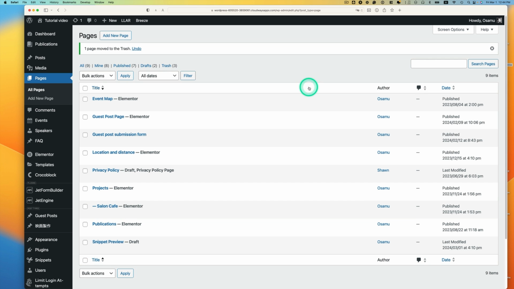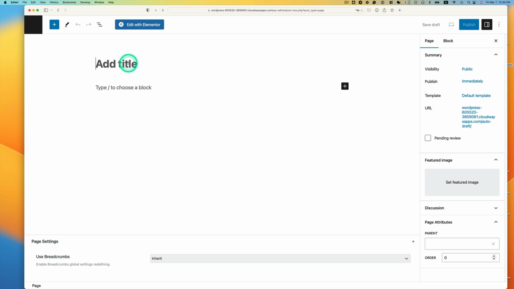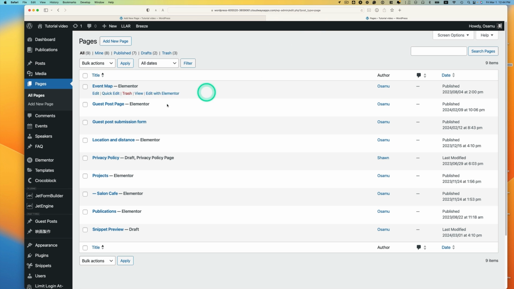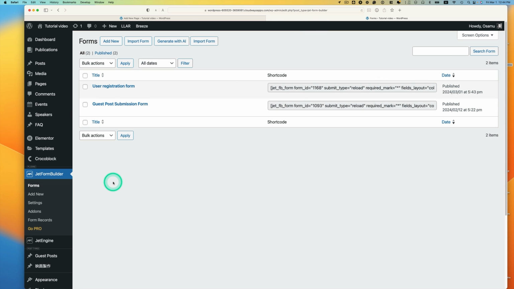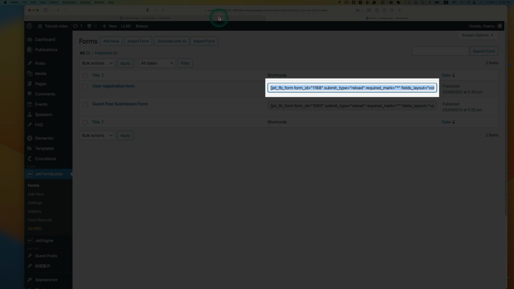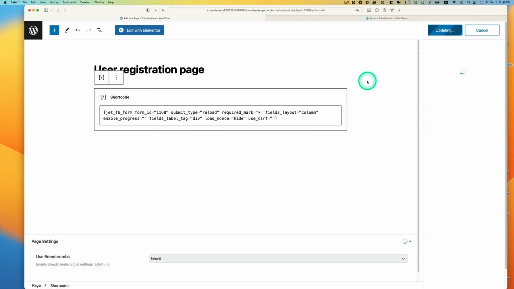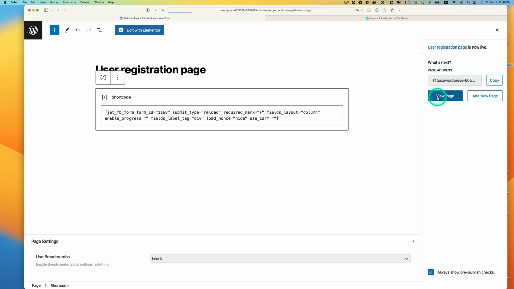And I'm going to add a new page for the user registration. So go to page and add new. And I'm going to type user registration page. And then I'm going to paste the shortcode. Just one sec. Let me open a new tab and go to form. So this is the registration form. I'm going to copy this and then paste onto this page. All right, I'm going to hit publish. And let's take a quick look.